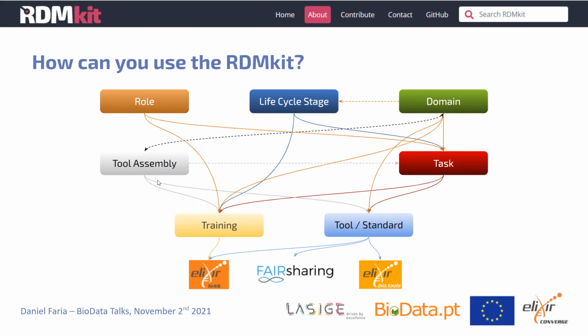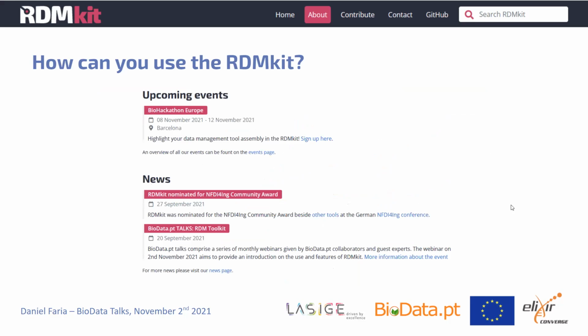Tool assemblies can connect back to domains if they are domain specific and list training and tools. Tasks also list training and tools. Also, tool assemblies may list tasks if they are task specific. And finally, training and tools and standards link out. So training links to tests and tools and standards can link out to fair sharing. BioTools are also tests. And this summarizes our overview of the Rdm Kit. But we also have a section for events and news. It actually lists this very webinar.